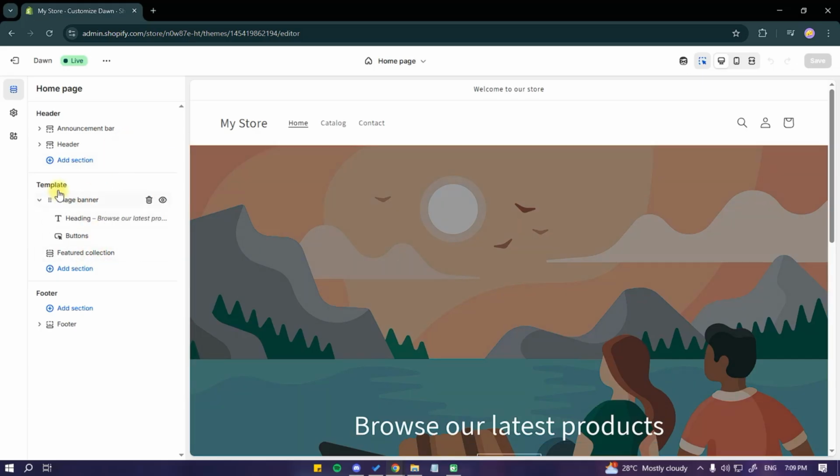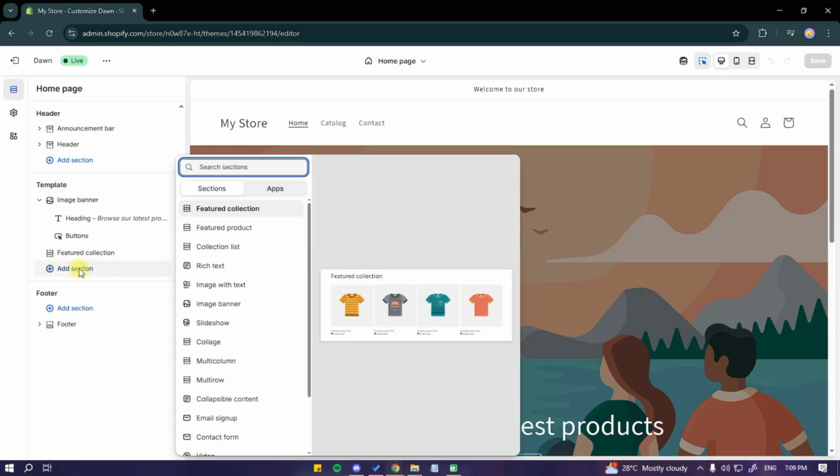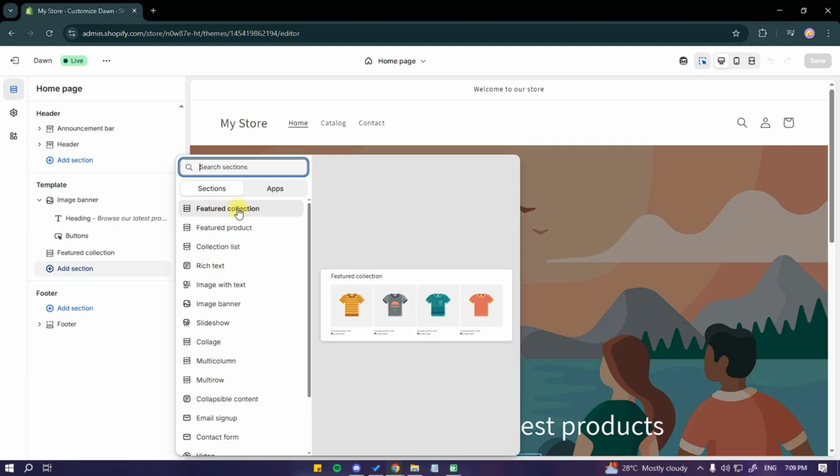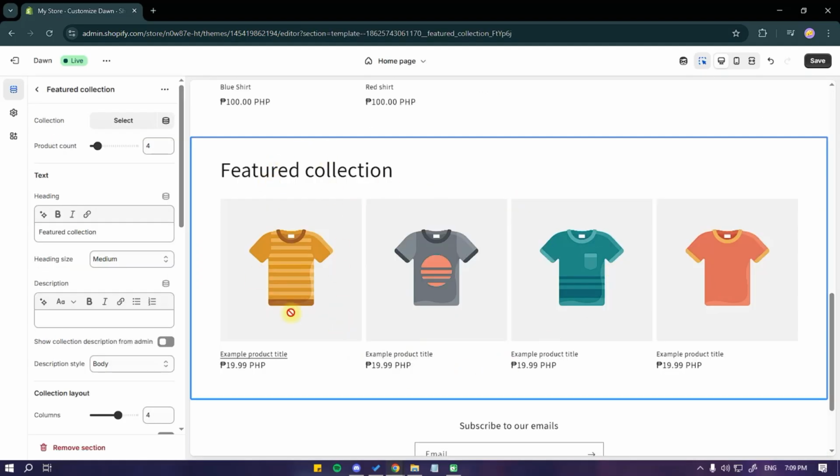And from the left, we can see an Add section under the template. So click on Add section. And you can then select whether you want to add a featured collection or a collection list. So I'm just going to select a featured collection, and it will then be added to your page.